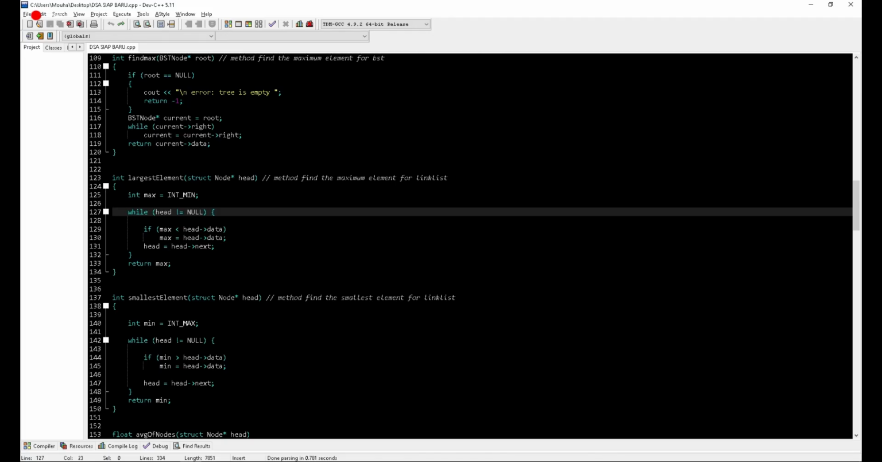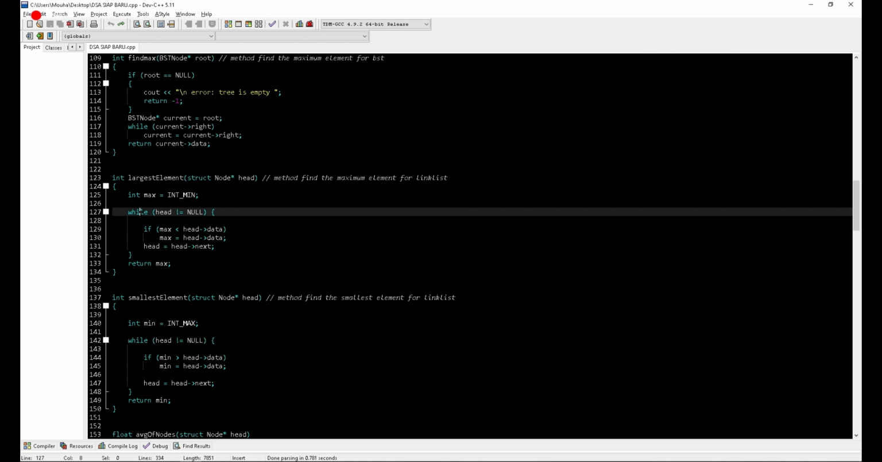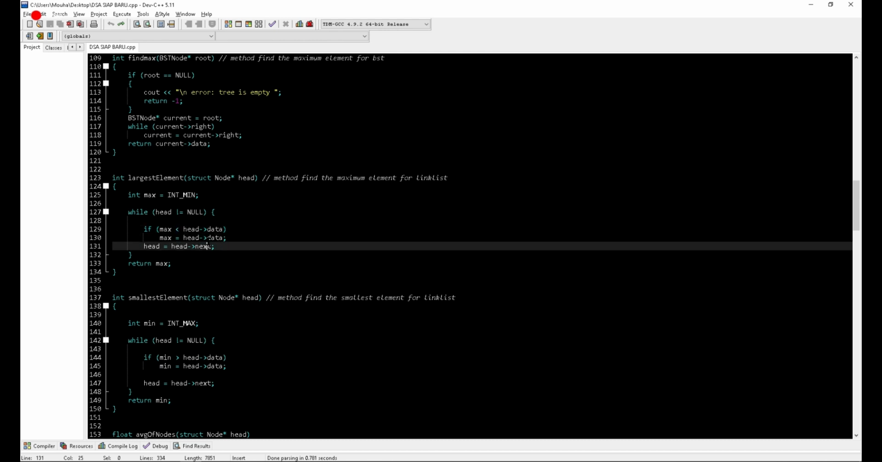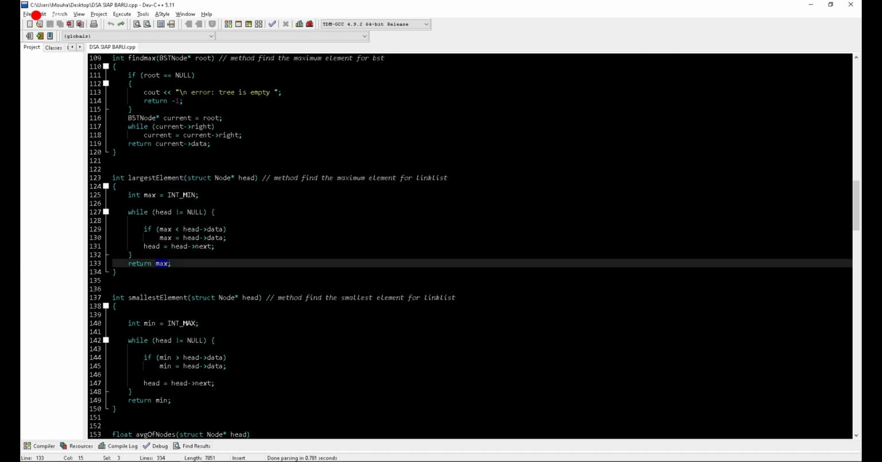Okay, thank you. For the maximum value in the linked list, we can find it using a pointer to the previous nodes. Firstly, we initialize max with int min, which is the lowest value that can be stored as an integer. Then we create a while loop, while the head is not null. Then we use an if statement to compare max to the data in the first head. If it is smaller, the max will be replaced with the data value of that current node, and we will move to the next head. When we reach the last element of the linked list, the head will be null, which will break the while loop, and max will be returned.